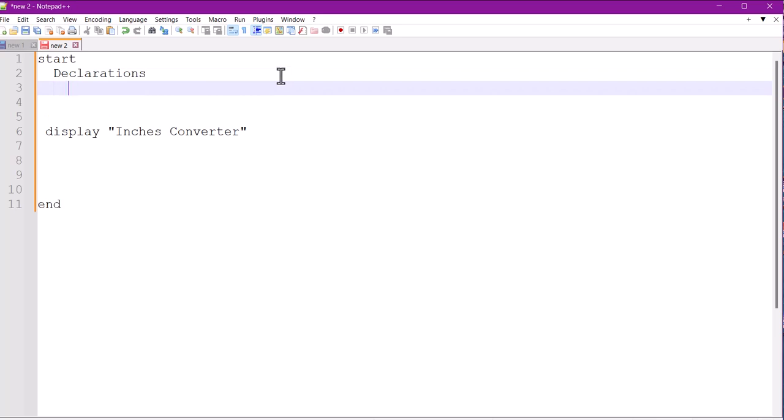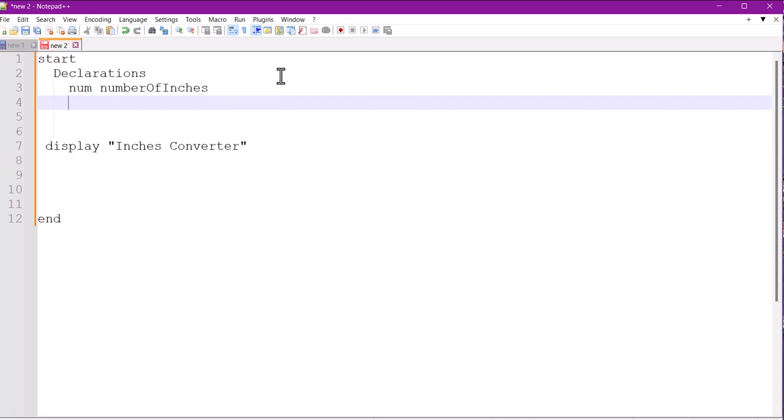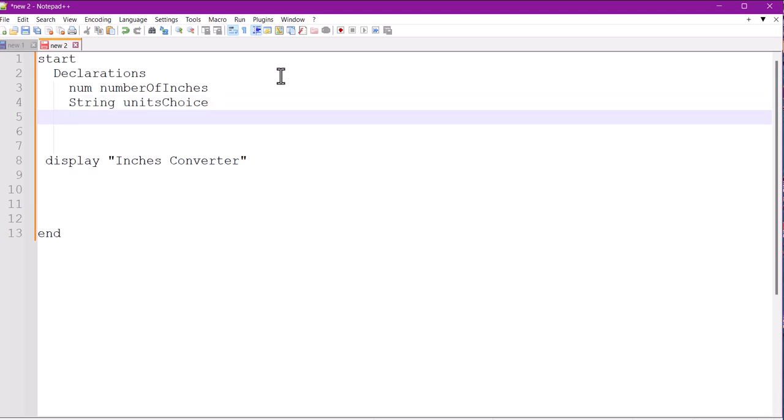So some declarations I'm going to need would be a number, and that's going to be the number of inches from the user. And I'm also going to need a string that's going to represent the units that they want to convert to. I'm going to call that units choice. And we're going to have a result, which would be the result of that calculation. I might change that variable name later as I think through this.